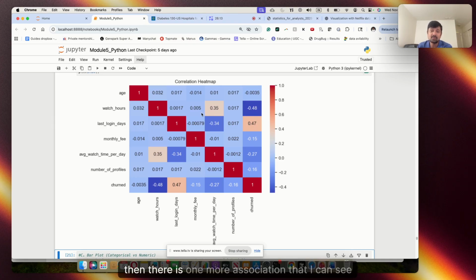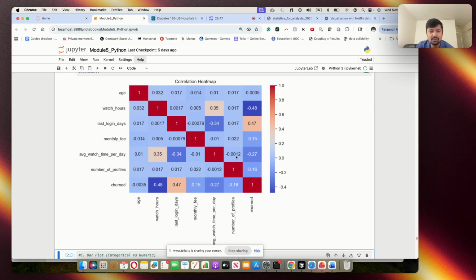Okay, then there is one more association that I can see here, minus 0.48, which is a negative association, which is between the watch hour and churn rate. So that means if somebody is watching a lot, they are still an active user, and they haven't stopped using the Netflix. And that is also pretty much obvious. If they are watching for a long time, they are still active. And then there are other correlations that you can find, like minus 0.34, minus 0.35, plus 0.35.